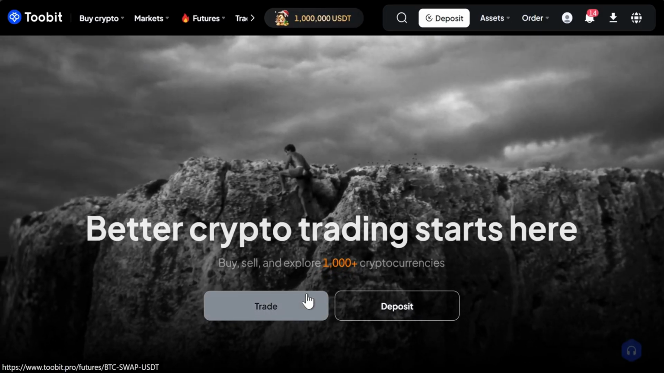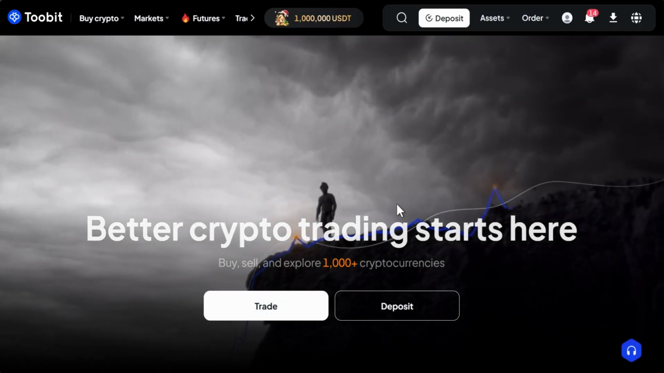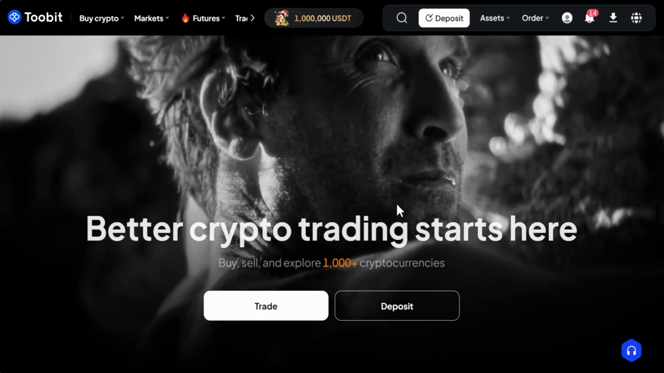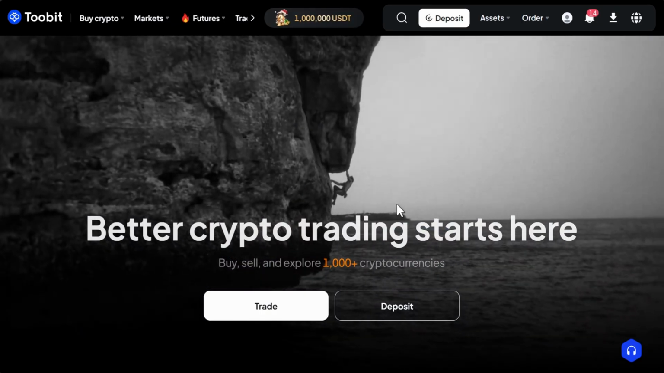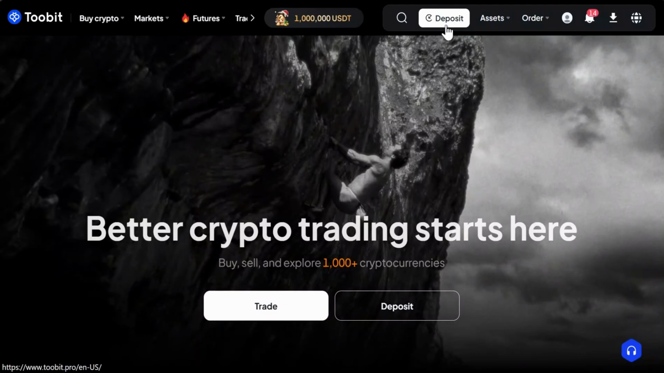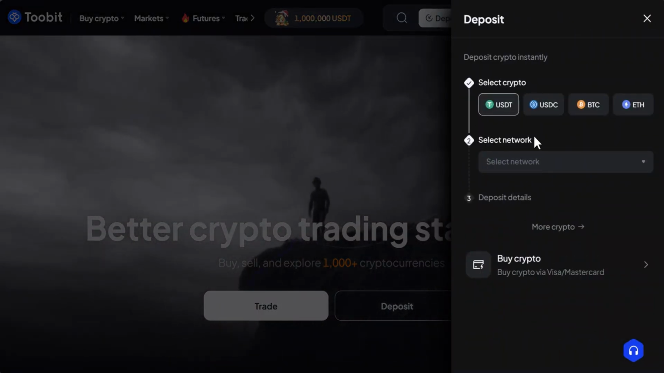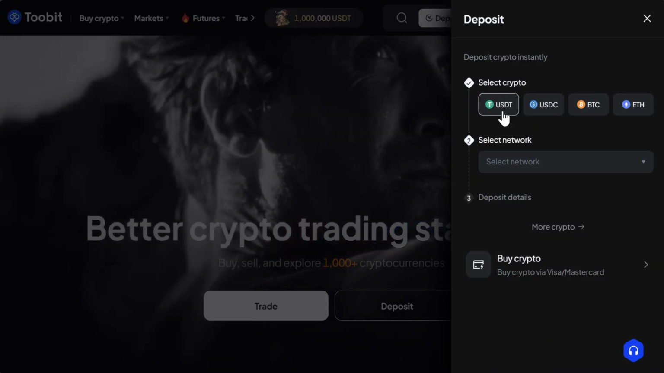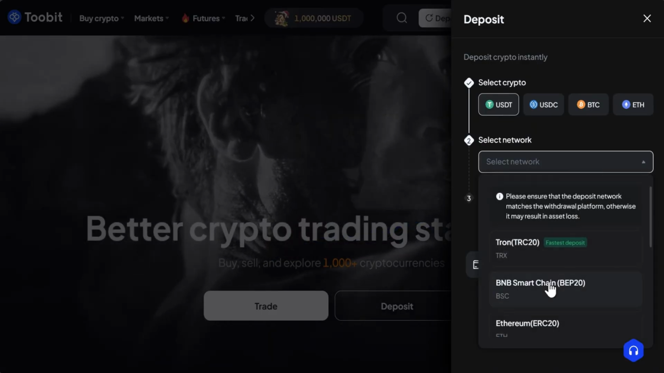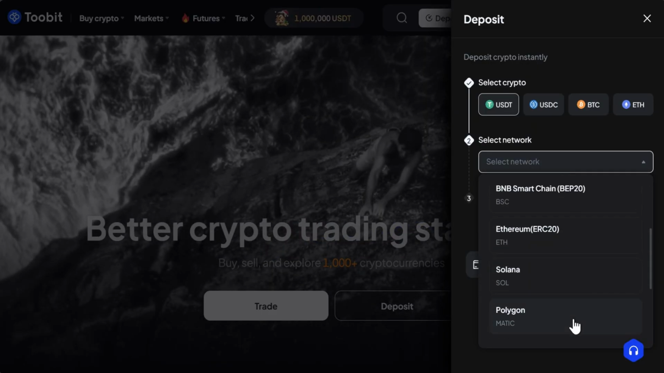Step 2 is depositing funds. Let me show you how to deposit funds before we jump into the strategy. Once you're logged into Toobit, click Deposit in the top right corner. Choose the coin you want to deposit. I recommend USDT, and select the correct blockchain network. Make sure you choose the right network to avoid losing your funds.